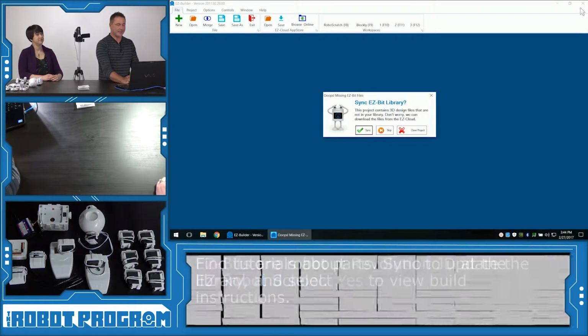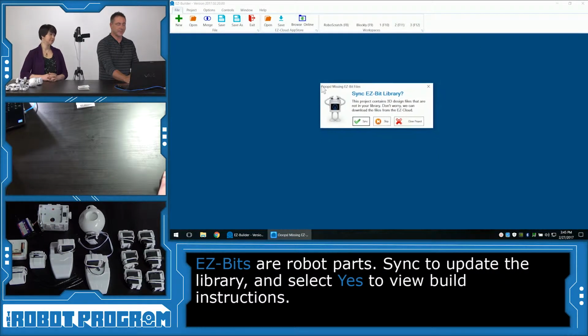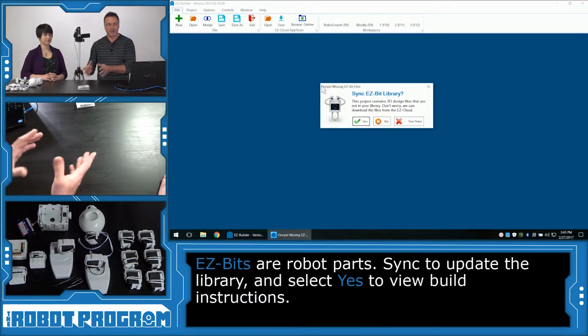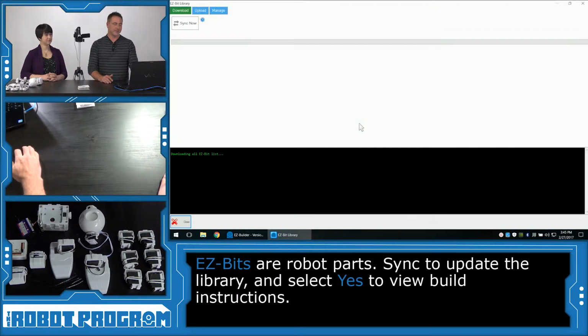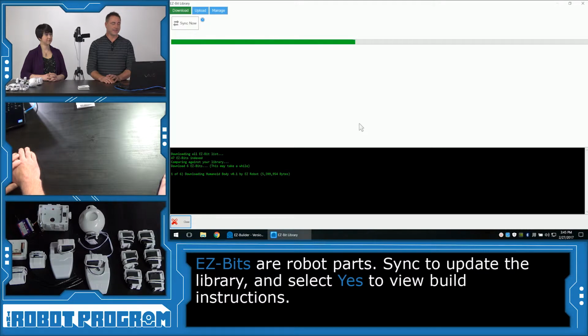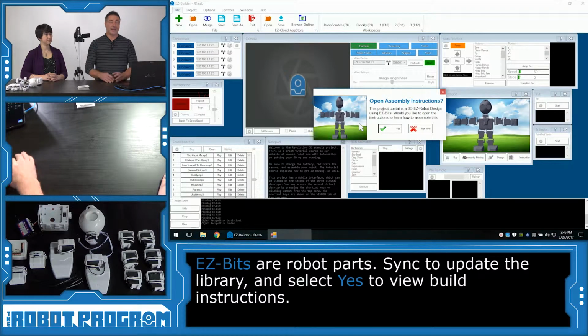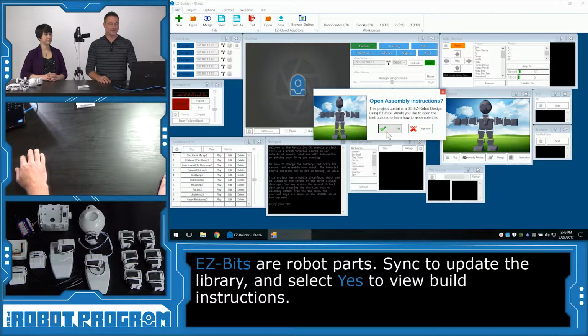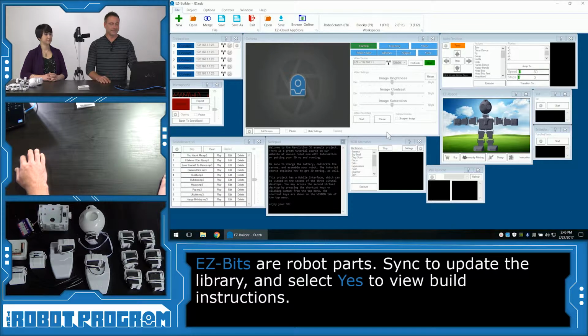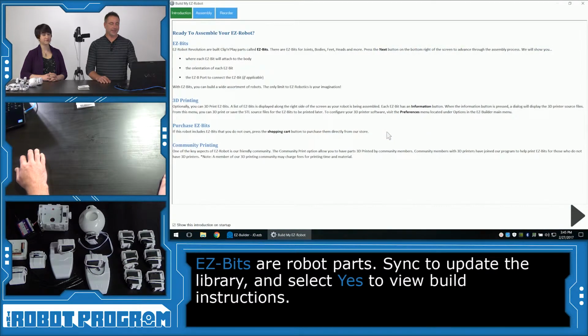And now we're back in our software where it's asking us, do we want to download the easy bits? Now all of the parts that we're going to be putting the robot together with are actually easy bits and they need to be downloaded to your computer. So we're going to push the sync button and the computer is going to go off and obtain all those design files. There you go. So next it's going to ask you, do you want to see how to put this robot together? We're going to click yes. And it's going to bring you to the assembly screen.